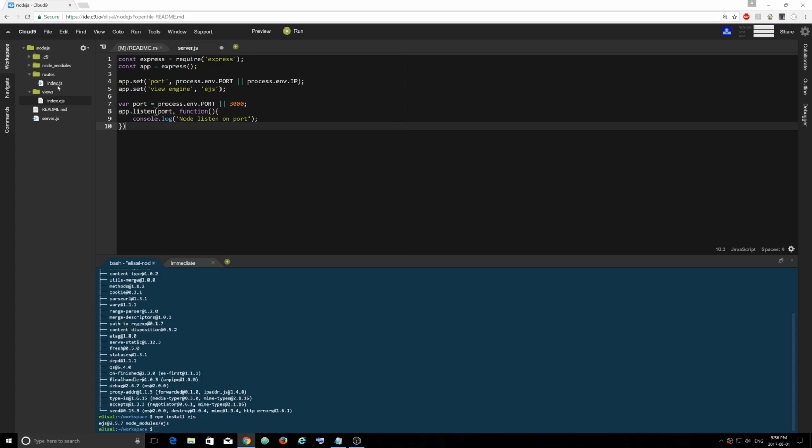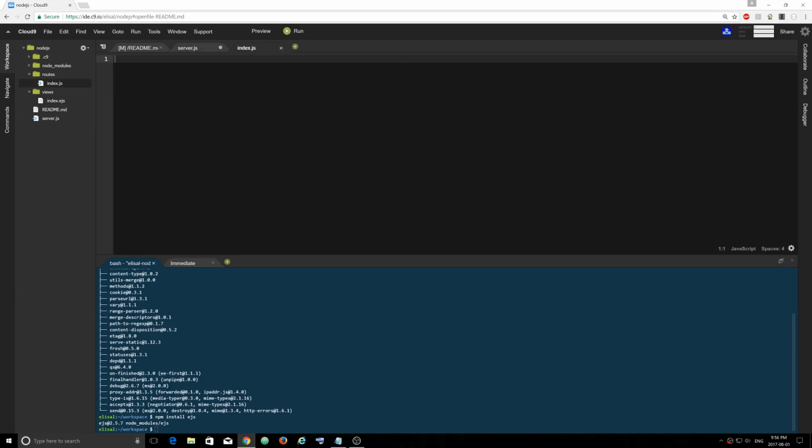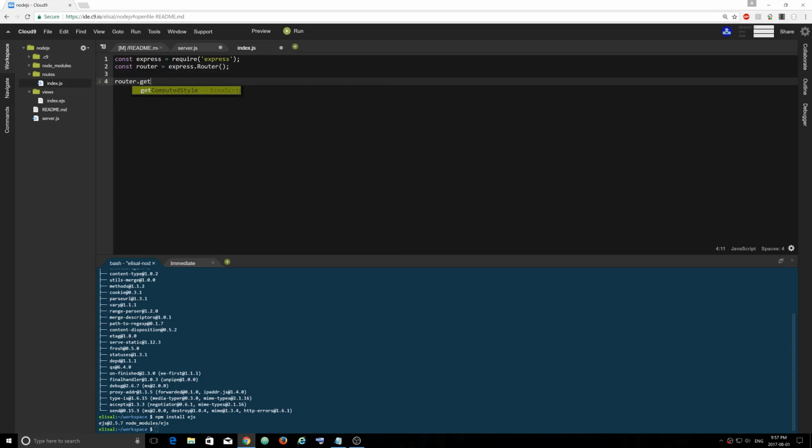So let's start with the index.js file. So in our index.js file, we're going to have express again. Express is equal to require express. And now we're going to use something called a router, which sort of like exports your code into your server.js. Router is equals to express.Router. And we're going to say router.get.